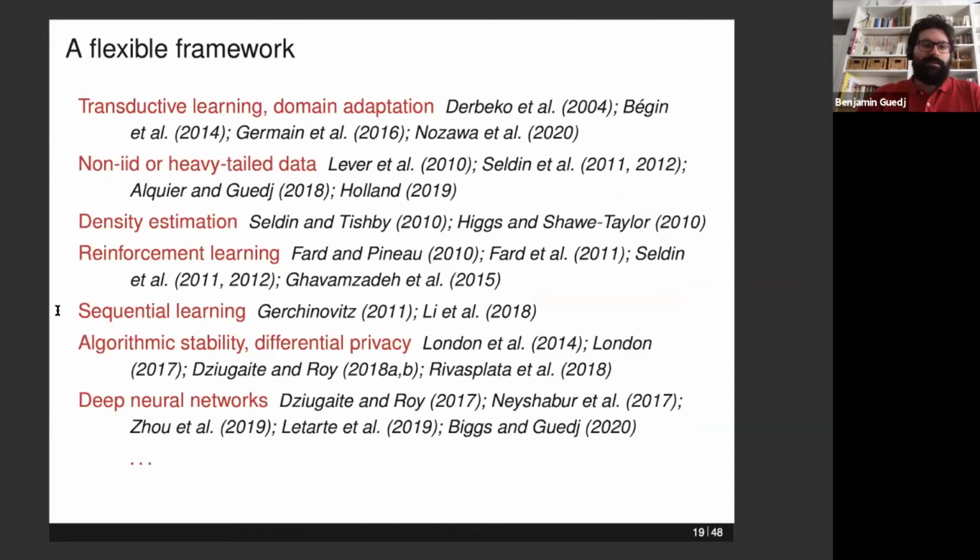There are PAC-Bayes attempts at sequential learning. There have been a few connections lately by Dan Roy and his group, in particular with algorithmic stability and differential privacy. Obviously, there's also a big surge of interest with deep nets. And I'll show you an example of a generalization bound inspired by the PAC-Bayes approach for deep neural networks. So my point with this list of references is to show you that as long as you can define a loss function, and as long as you can define probability distributions on a set of hypotheses, you can go PAC-Bayes. Those are the only two prerequisites that you need to try and use the PAC-Bayes approach on any particular learning problem.